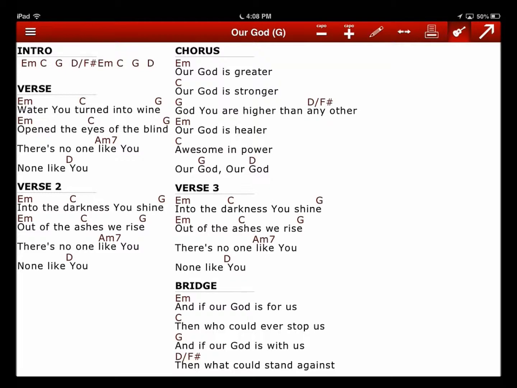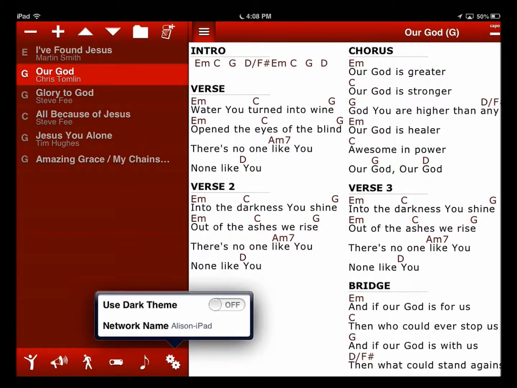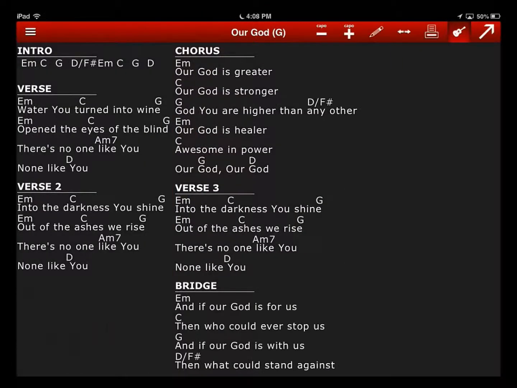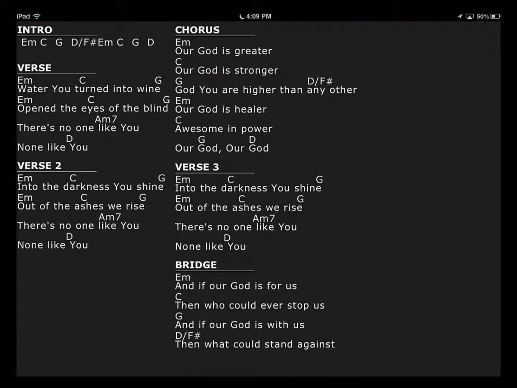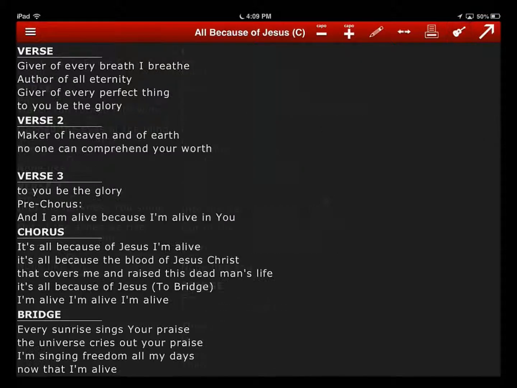Now, say I want to change the look of how my songs are being displayed. I can simply do that by going to the playlist icon and then selecting the gears icon at the bottom. And there's a dark theme integrated right into the iPad app itself. When I select that and I slide it over to the on, now it's a black background with white text. And this may be easier to view when on stage, when lighting is low. Gives you a slightly higher contrast display.